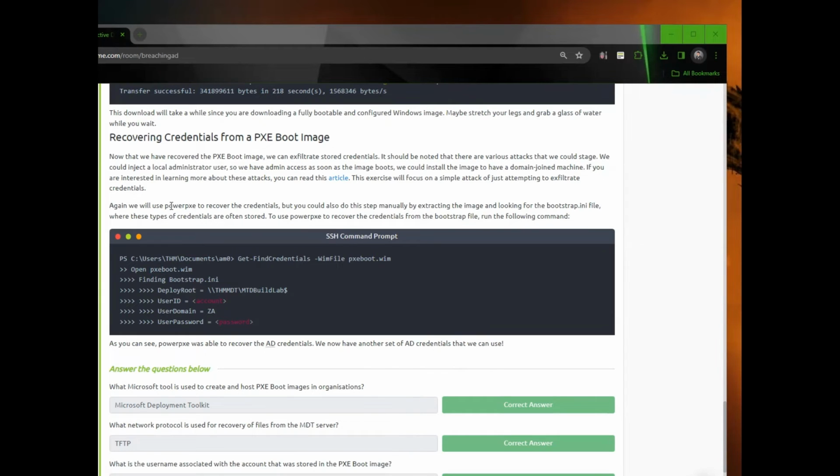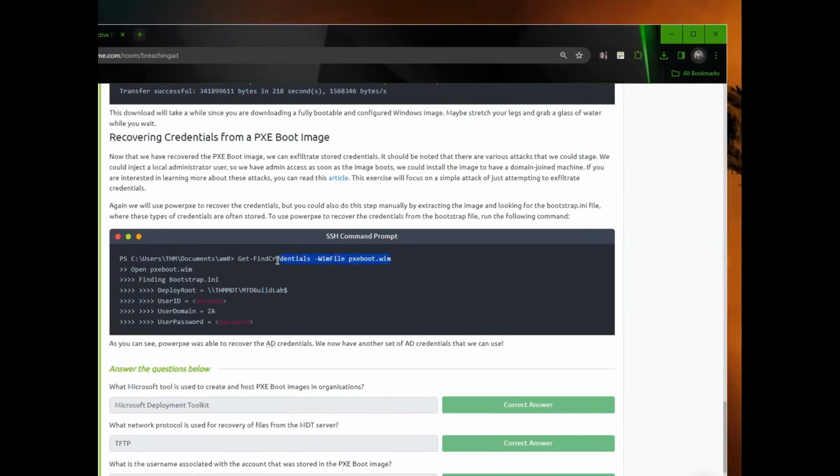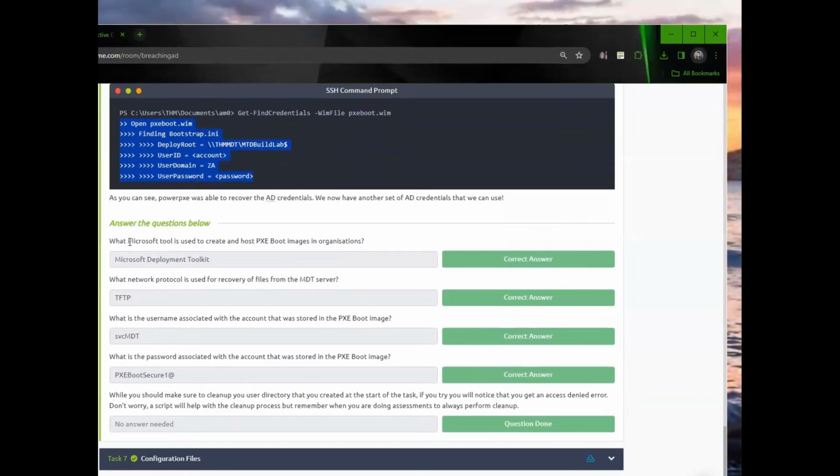Again, we'll use PowerPixie to recover the credentials, but we could also do this step manually by extracting the image and looking for the bootstrap.ini file. These types of credentials are often stored, so use PowerPixie to recover credentials from the bootstrap file, running the following commands. All right, so we're gonna run this command here, and then it's going to find the information we need. So, well, that's still going.